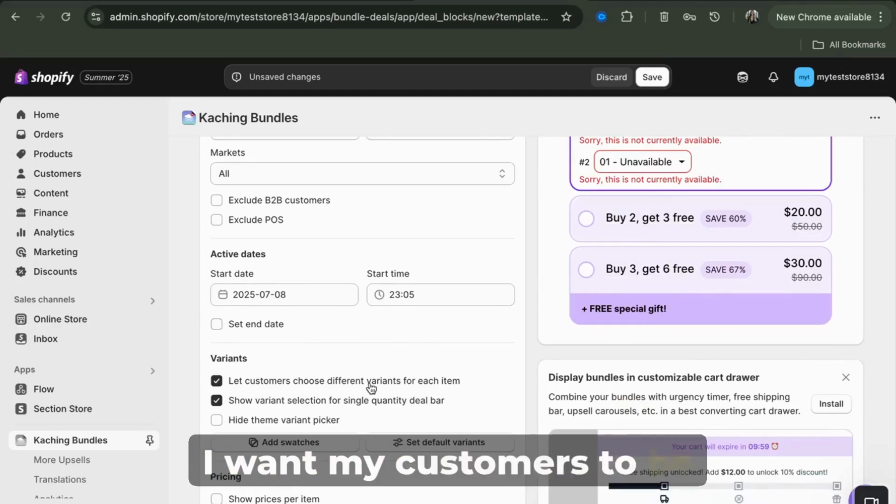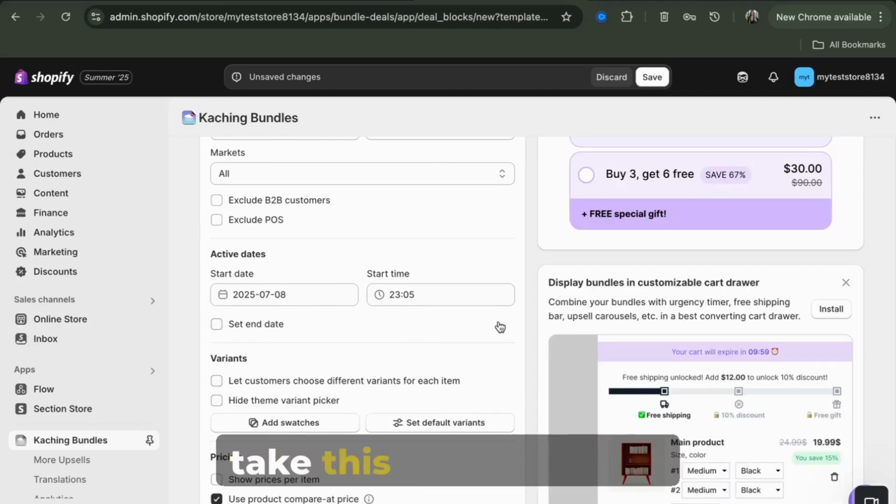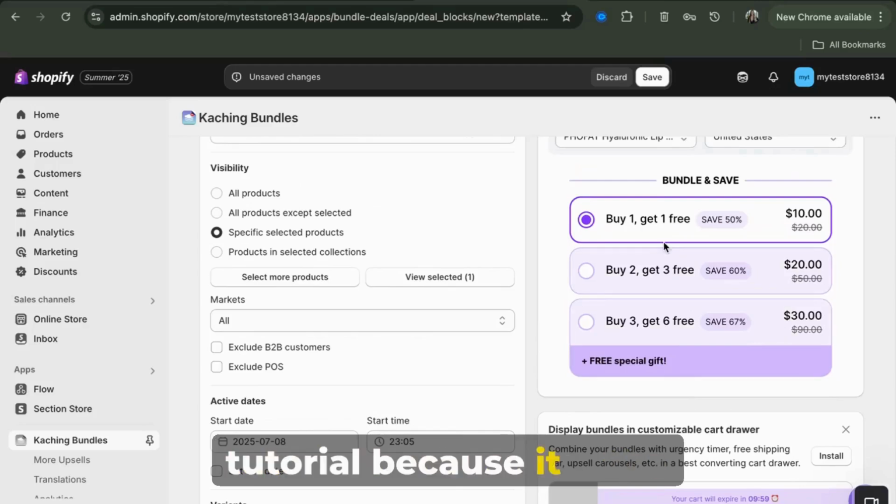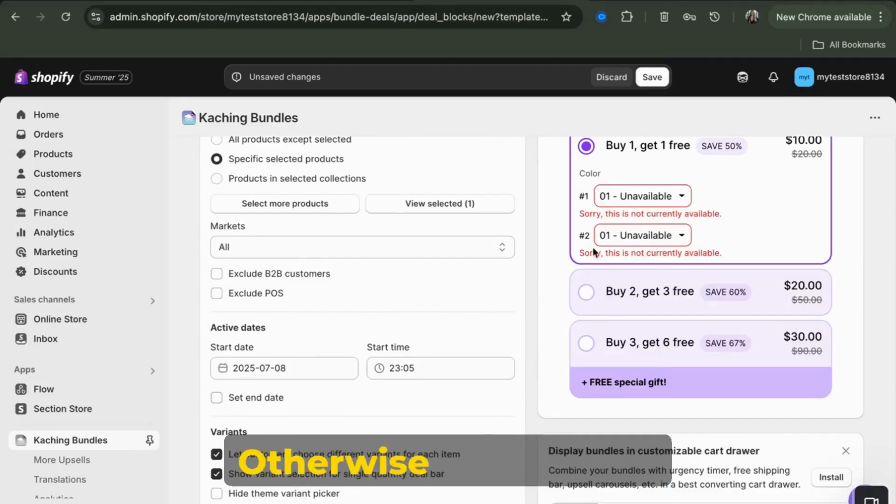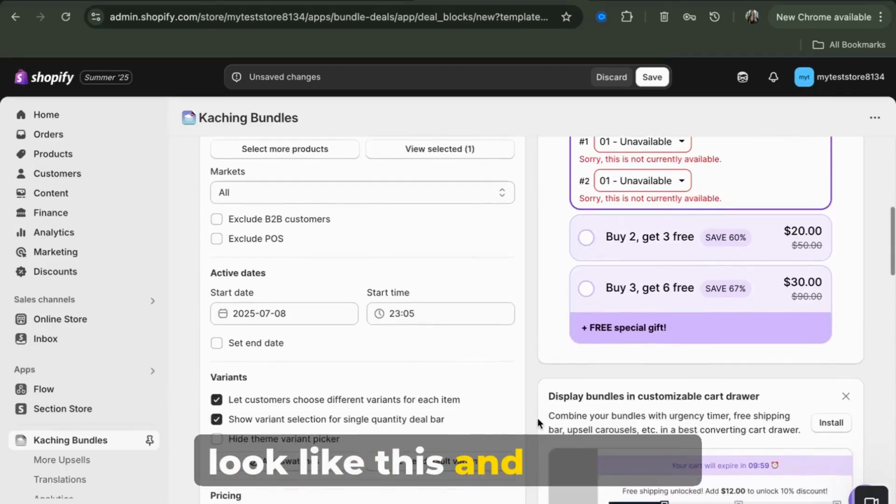I want my customers to be able to choose between those different variants. But right now, the product that I put on there is sold out. So I'm actually going to take this off just for the tutorial because it looks cleaner. Otherwise, it's going to look like this, because it's sold out.